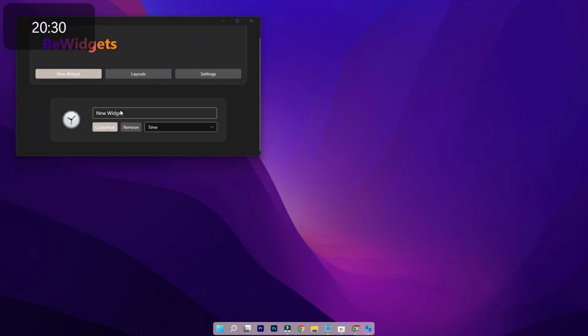Lastly, open BeWidgets and click New Widgets. And customize as you prefer. You can also add apps and software widgets with icons you prefer. This app is great, and it needs its own video.